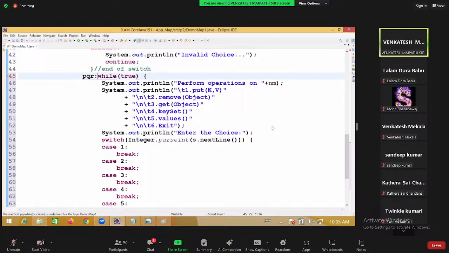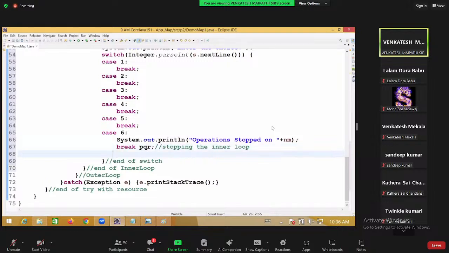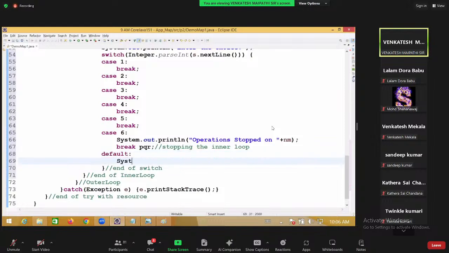Whenever you want to stop only the inner loop, for this inner loop you can give some name. I am giving one label, PQR, means name. So I can say break PQR. So break PQR means stopping the inner loop. I'm stopping the inner while loop. So here default means invalid choice.